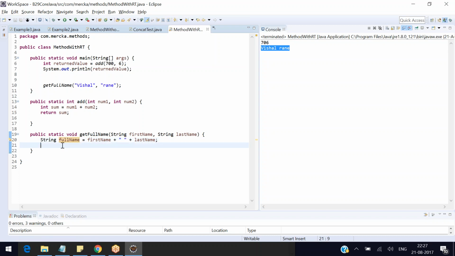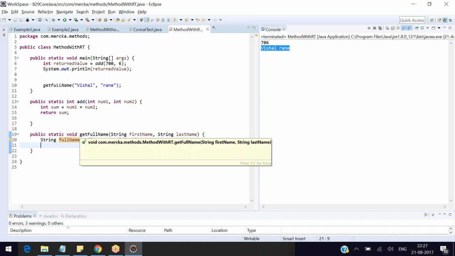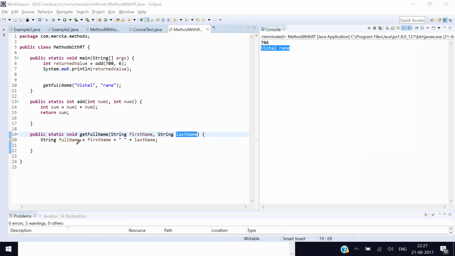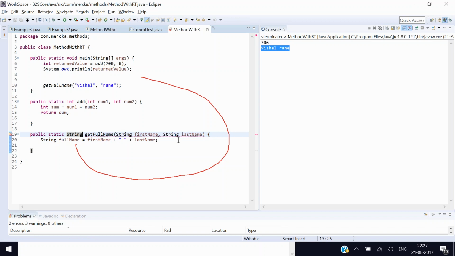I will say, no Nidhi, whenever I call this method, if I give the first name and the last name, that method should return me my full name. Method should return me the full name. So she will say, okay, you want me to return the full name. So full name is of type what? String, correct? You have to say string here, and you have to use the keyword called return fullName.